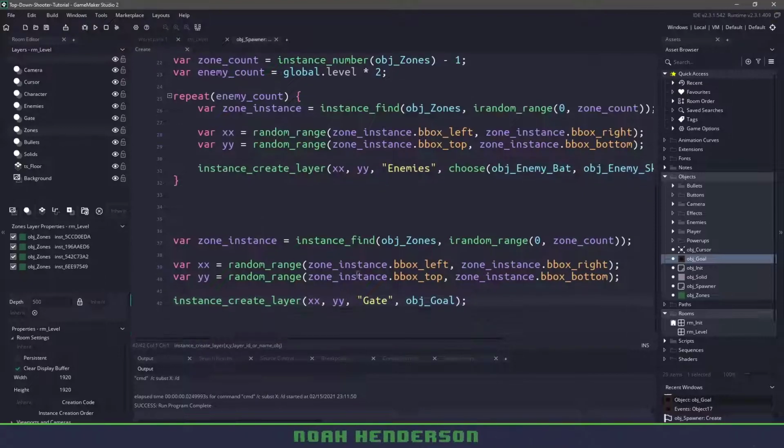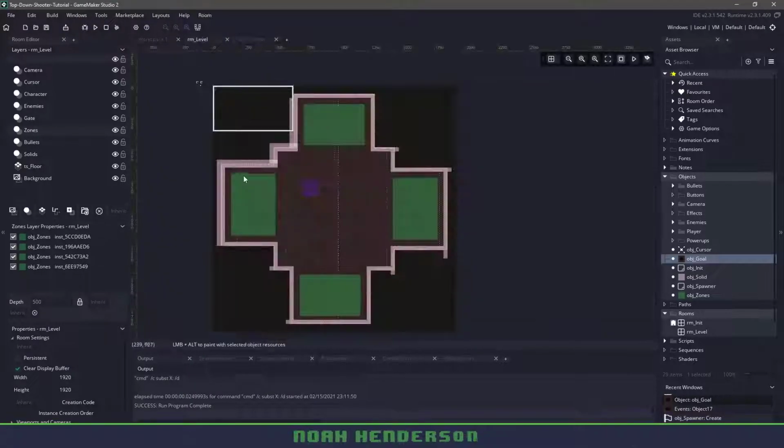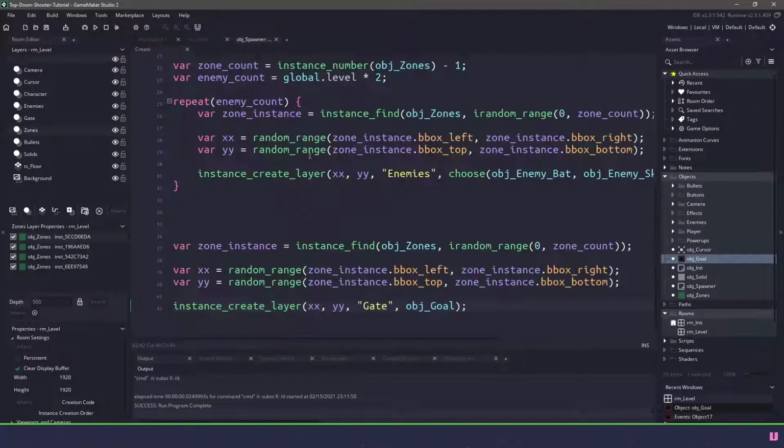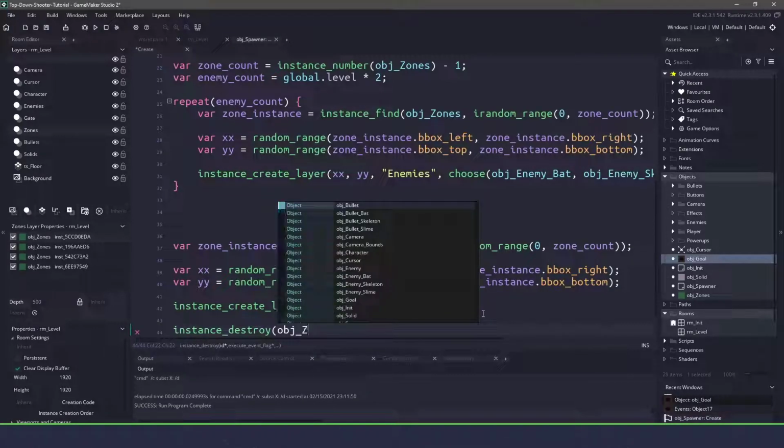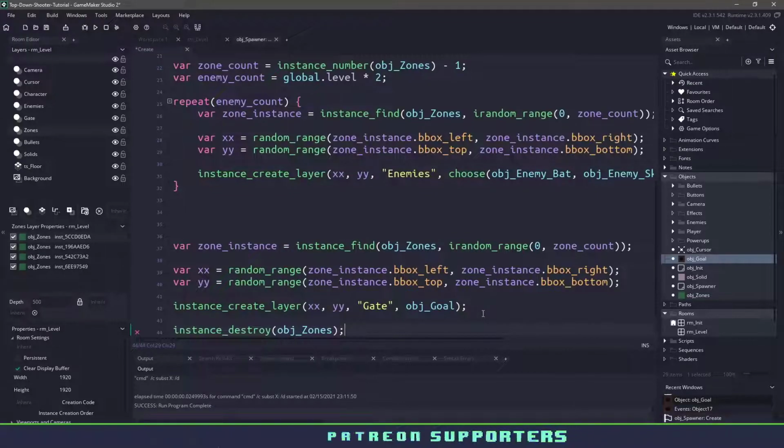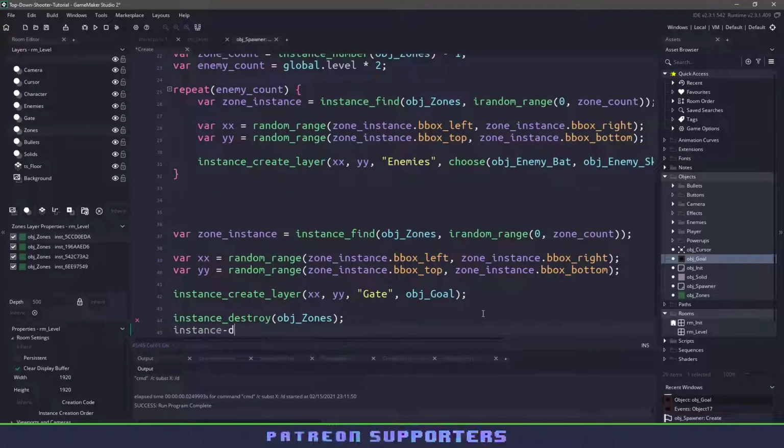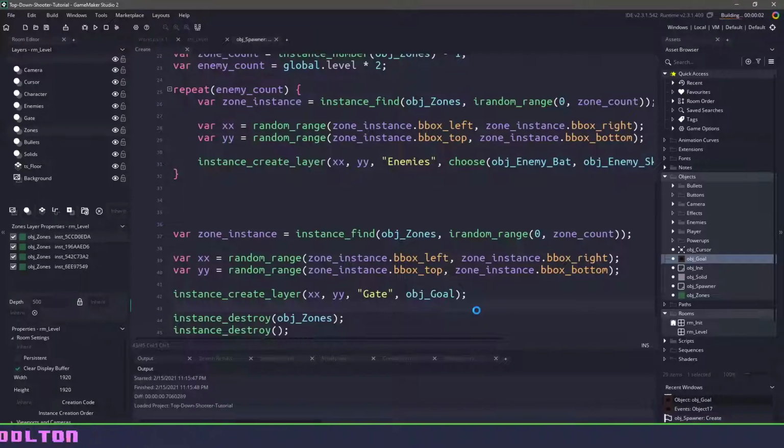Okay, so the only other thing I want to do is I don't want any of these zones laying around, so I can just say instance_destroy. And instead of passing a particular instance, I'm going to pass in the object name, so that will destroy any zones in the room. Then finally, I'll destroy my spawner just to keep everything nice and clean. Now, hopefully when we run the game, we'll have two enemies and we'll also have our gate.